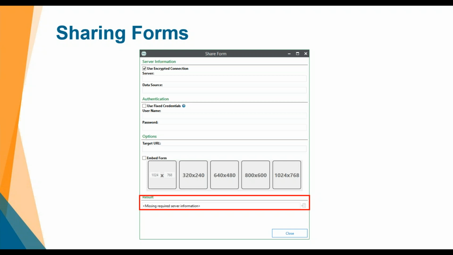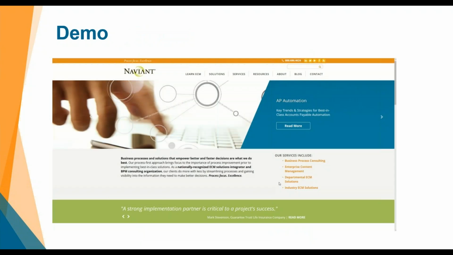And a common question here is, how do licenses get consumed? After the form is submitted and/or saved to the OnBase repository, concurrent licenses will be held after the form is submitted until normal timeout occurs. Named licenses will be consumed and released upon submission. And here we can take a look at this in action.